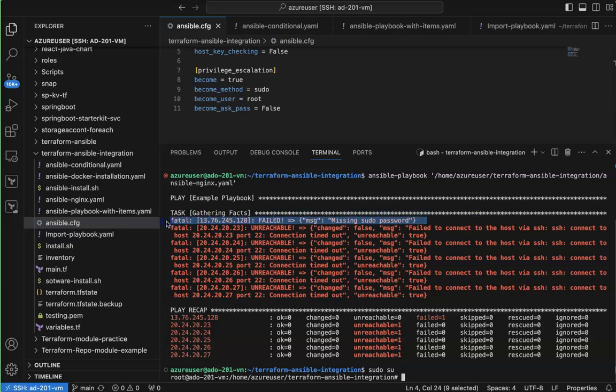Since on the remote machine the Azure user is not added to the sudoers group, you are seeing the missing sudo password error. Then in this case, how to handle this? The solution is you need to go to the sudoers group and add this user. Simple thing. That is the solution. But to avoid this for now, you just leave this as true. I'm just giving a condition, become ask password true.